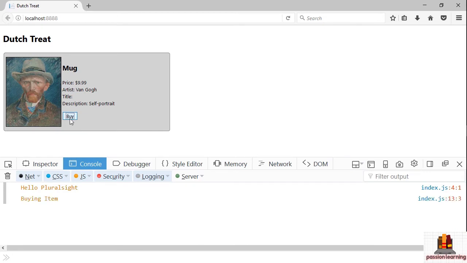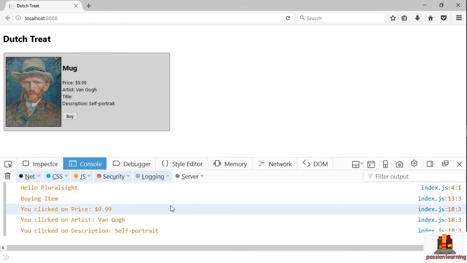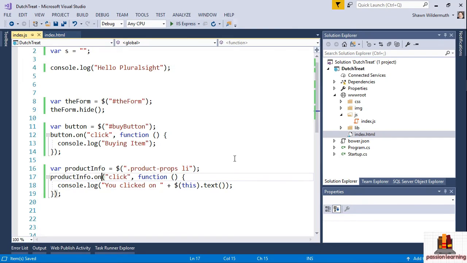If we've done this right, we could click the buy and we'll still get that buying item being written to the console. We can also click any of these items inside of our unordered list. So I click on price, you'll see it'll say you clicked on, and then it's going to pull the contents directly from the item we're clicking on. We'll try artist Van Gogh and artist description as well.